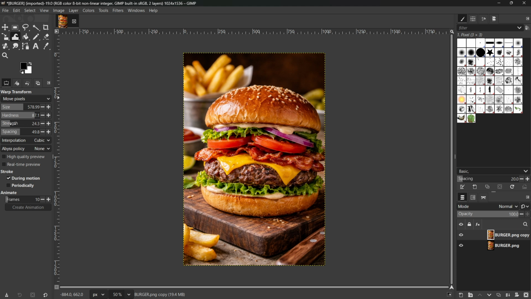Choose the mode based on what you want to do. Move Pixels lets you push and pull areas to refine shapes, straighten a bent line, or nudge a contour. Grow Area expands a region. Use it to gently enlarge features or add volume. Shrink Area pulls things inward to slim or tighten details. Swirl clockwise and swirl counterclockwise twist the pixels, which can add energy to hair, fabric, smoke, or water.